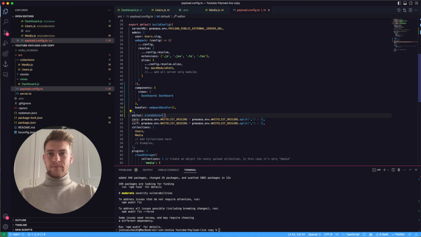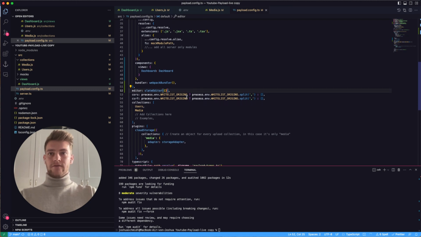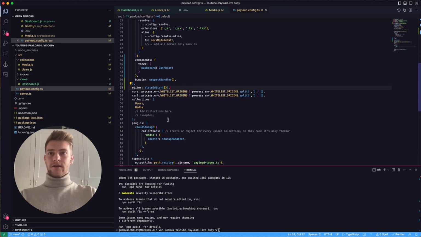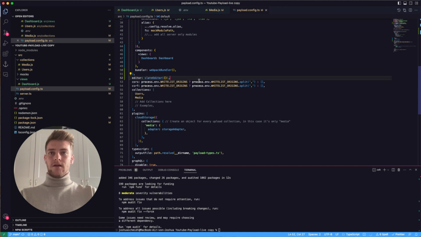Something very important, you cannot just drop in the lexical editor if you have still fields that have been done with the Slate editor, otherwise you will get an error. And then we have to define the collections and so on. This is all like we did in the past version.